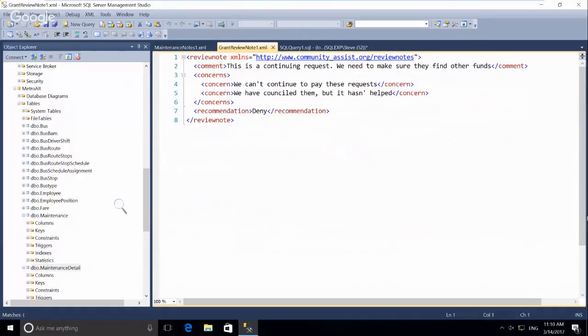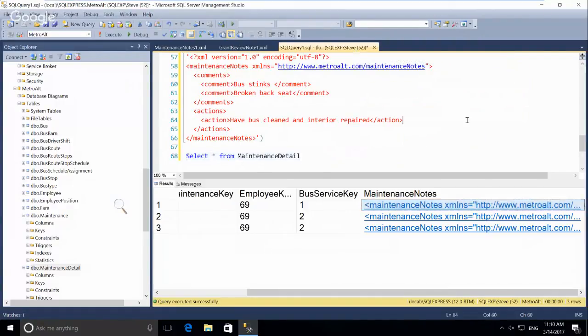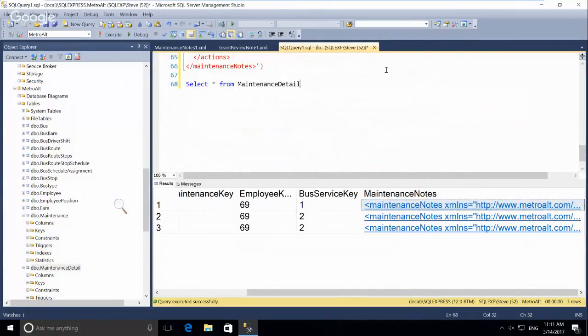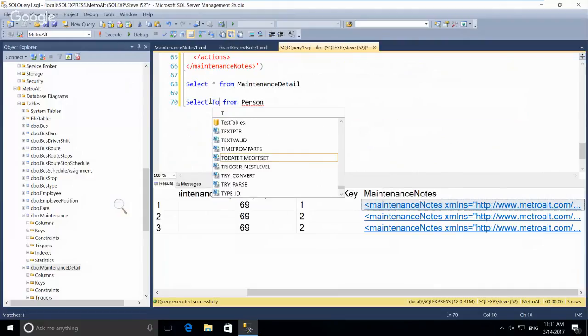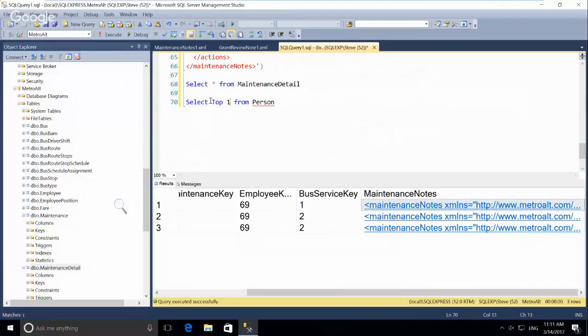We haven't done XQuery, but before we do XQuery, I'll show you another thing. Let's just take some regular data. This is something I always do and I forgot about it. These are big tables, so let's do select star from person. Actually, there's 500 people, so let's do top 10.